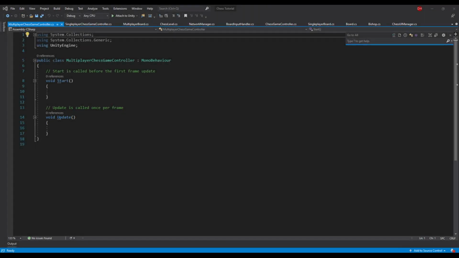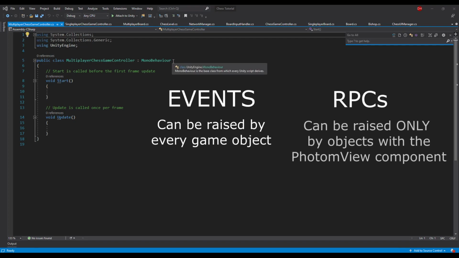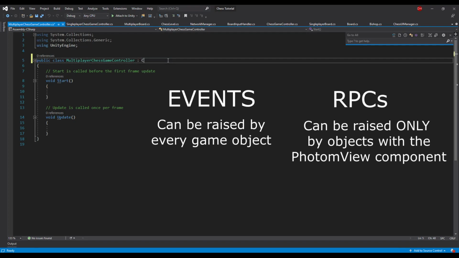First, inherit the chess game controller class. The multiplayer controller is going to use another way of performing callbacks on other clients. We can do it also by events. Events, opposite to RPCs, don't have to be called from network objects with Photon View component on them. Local objects can do it as well.